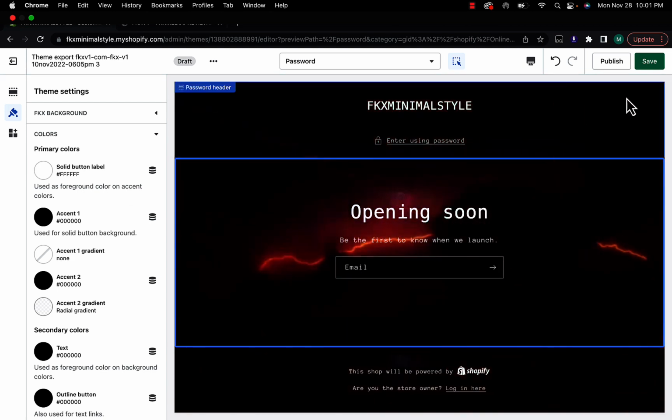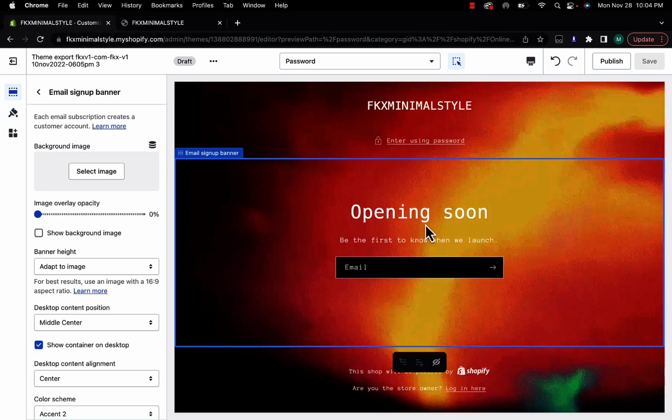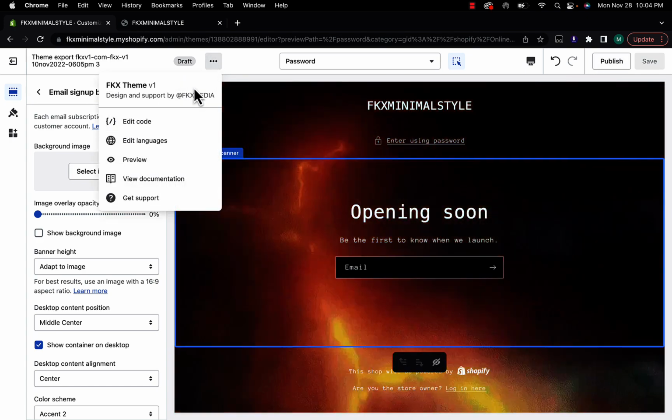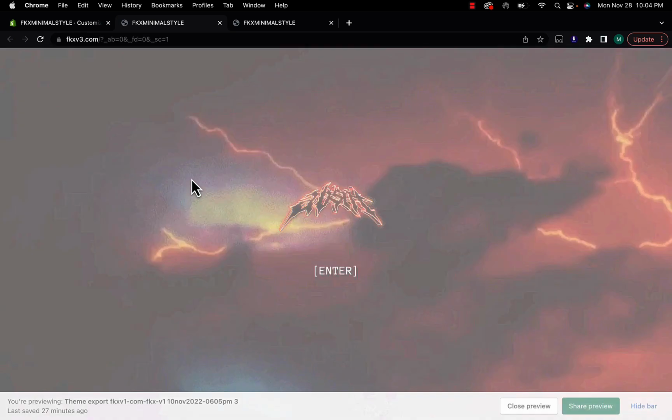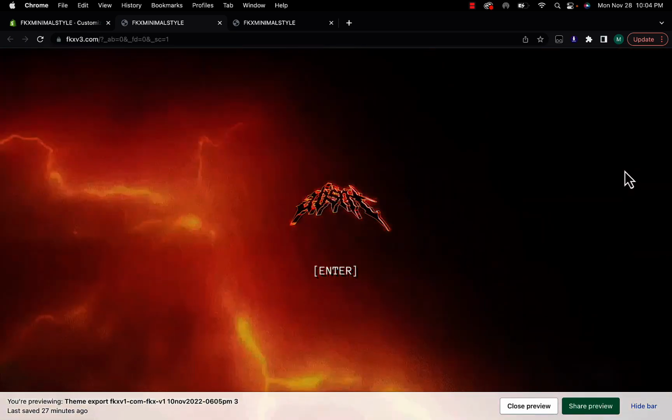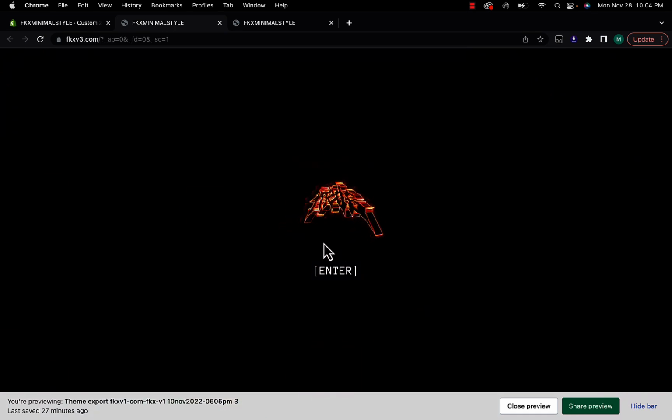And then you want to save it. And when you're done, just go ahead and publish it right here. And if you want to see a preview of your site, you want to click on these 3 dots right here. Click on preview. And this is what will show in your site. So you can see we have the background we chose and the logo we chose.